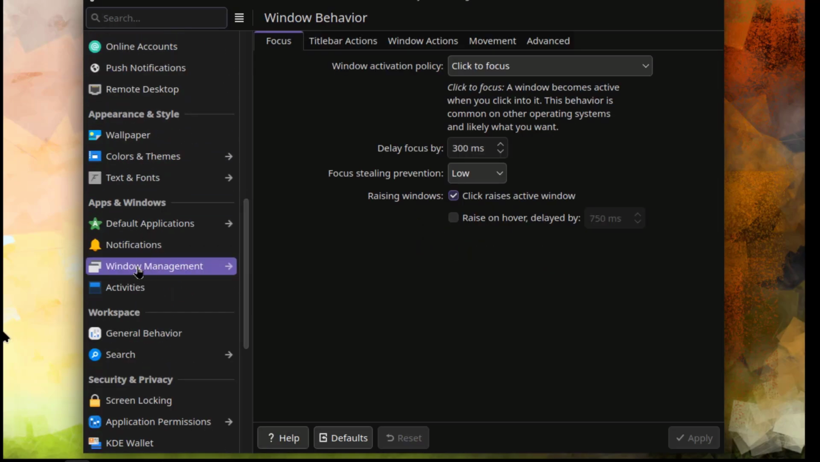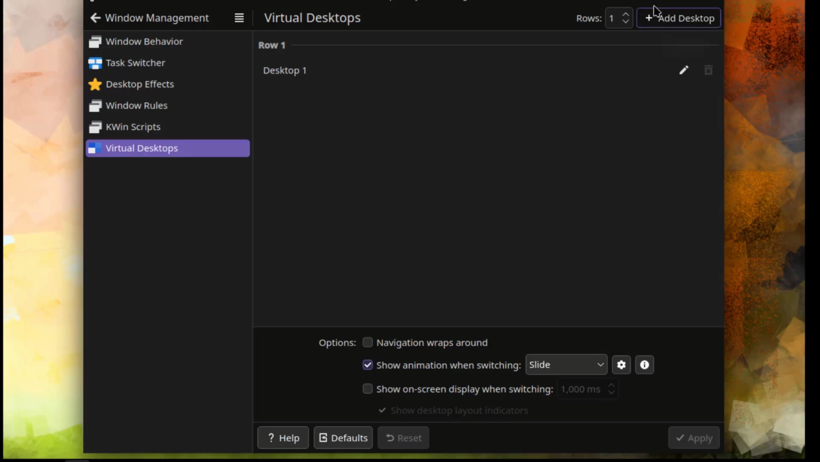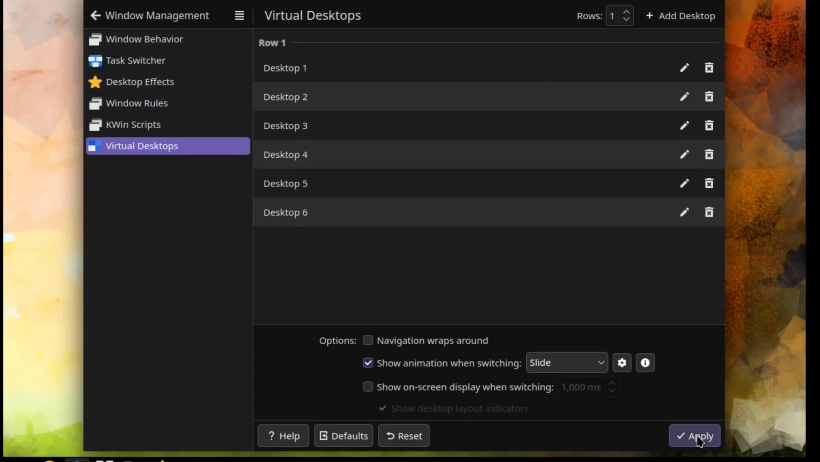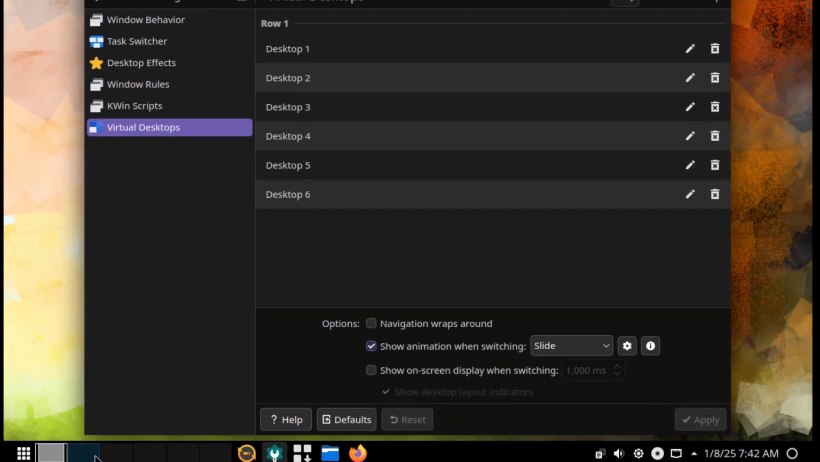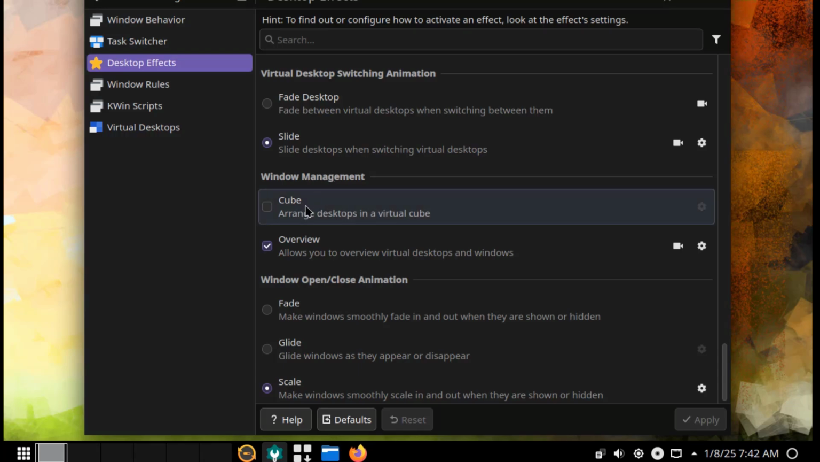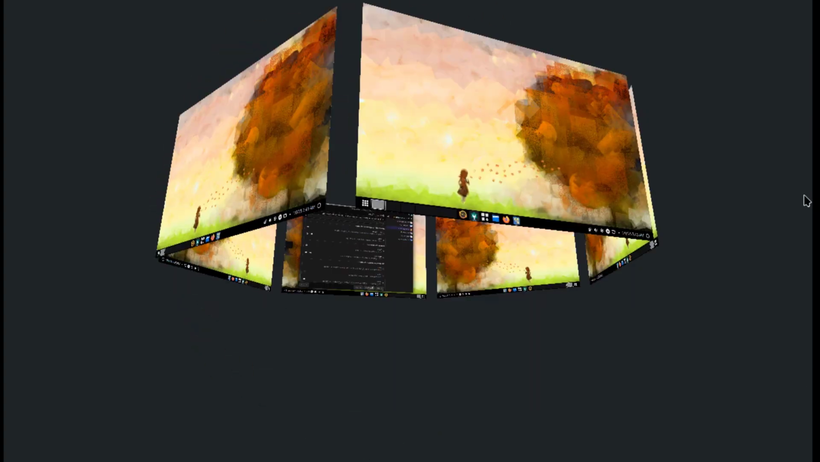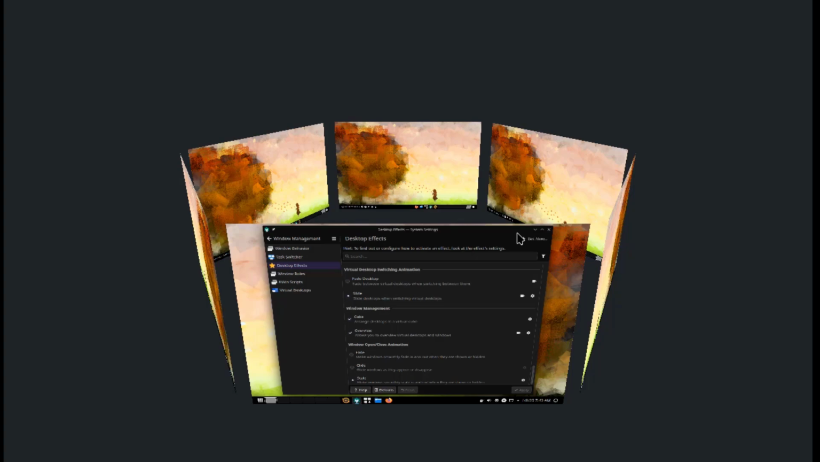So in System Settings, under Apps and Windows, I'll select Window Management. I'll select Virtual Desktops, and I'm going to add 5 more virtual desktops. I'll click Apply, and it's here on the panel. I'll select Desktop Effects, and I'll scroll all the way down until I see Window Management, and this is Cube. I'm going to enable the Cube feature. So on my keyboard, I'm going to hold the Windows key and the C key. So this is the Cube feature. And to get out of this, just hit the Escape key.